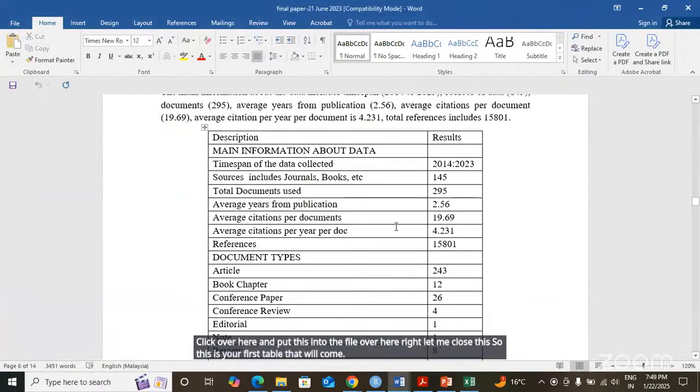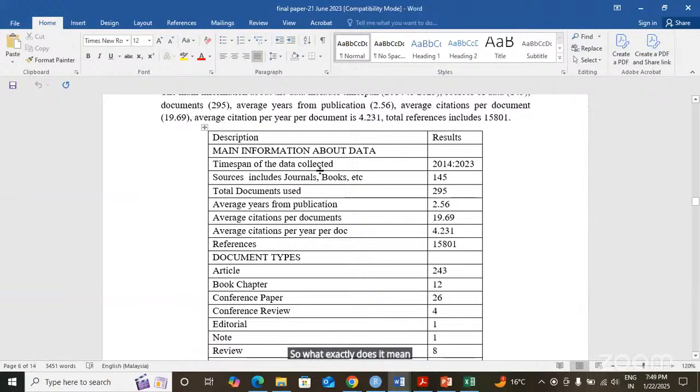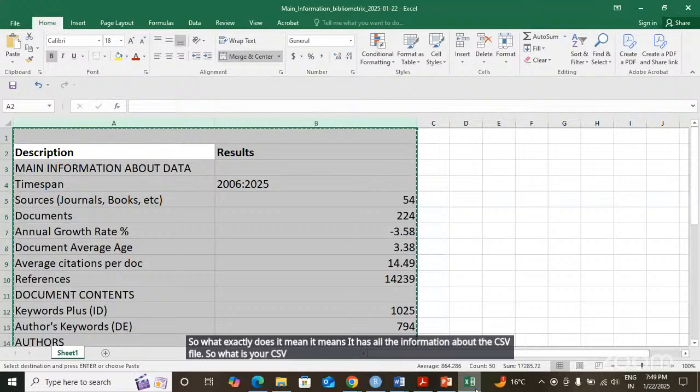So what exactly does it mean? It has all the information about the CSV file. So what is your CSV file? This is the Scopus database file. This is not the one.